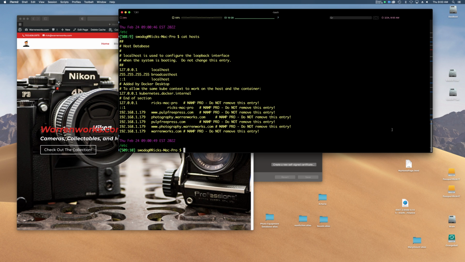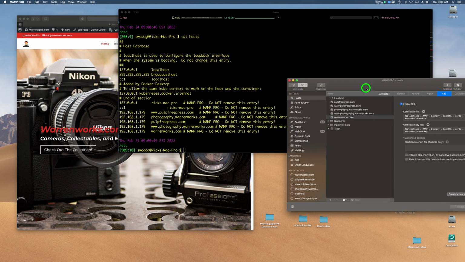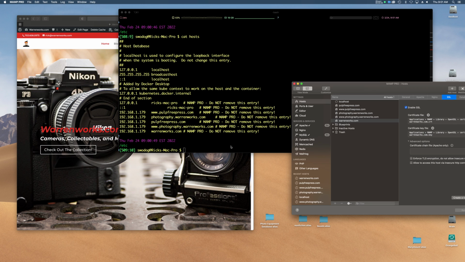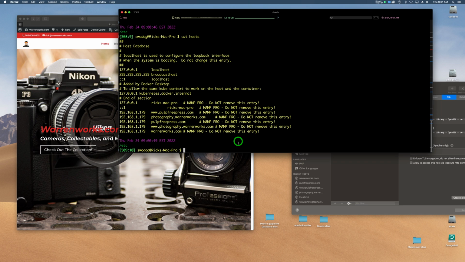So notice these entries here, right? So all the hosts that are configured in MAMP, right? I'll just do this, right? You can see that there's a correlation. MAMP will automatically add these redirects in your DNS name entries, right, for the localhost hosts file in /etc/hosts. And there's warrenworks.com, right? So it's set to 192.168.1.79. So let's go ahead and ping that.